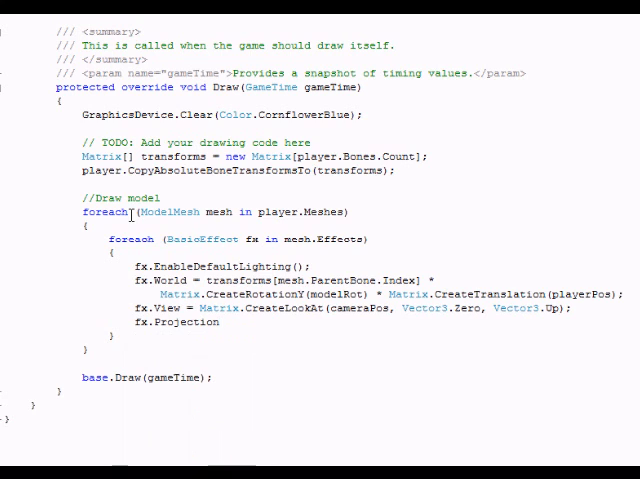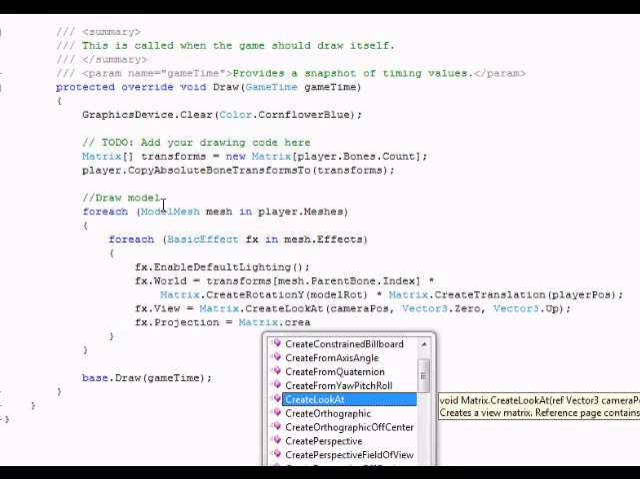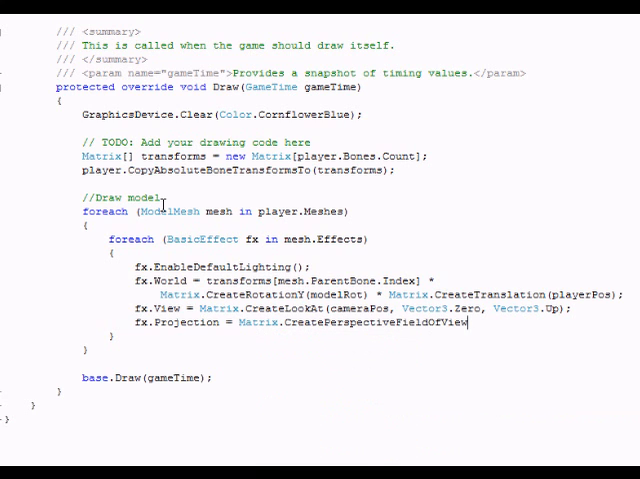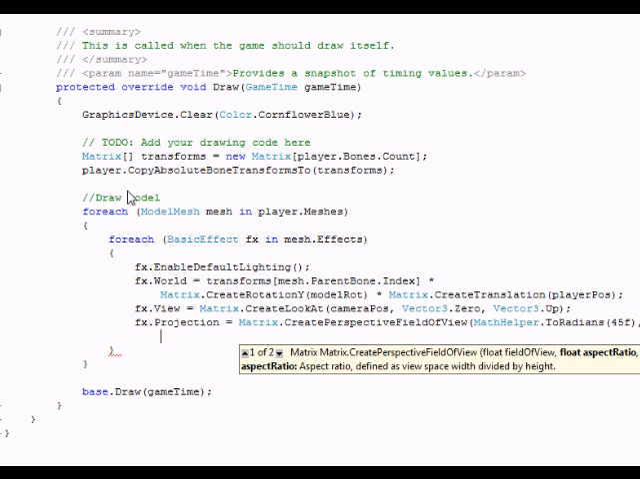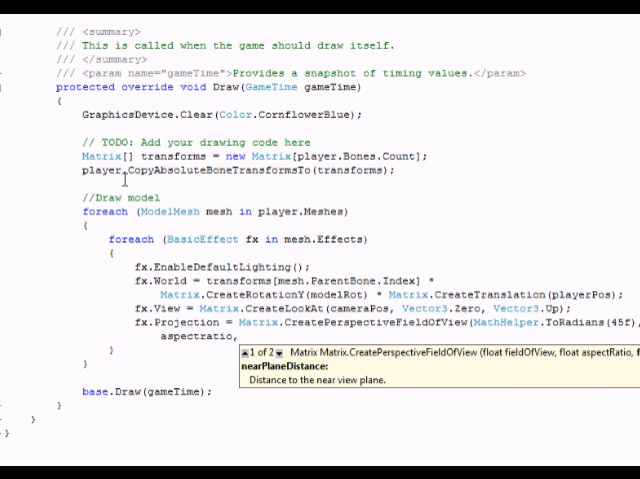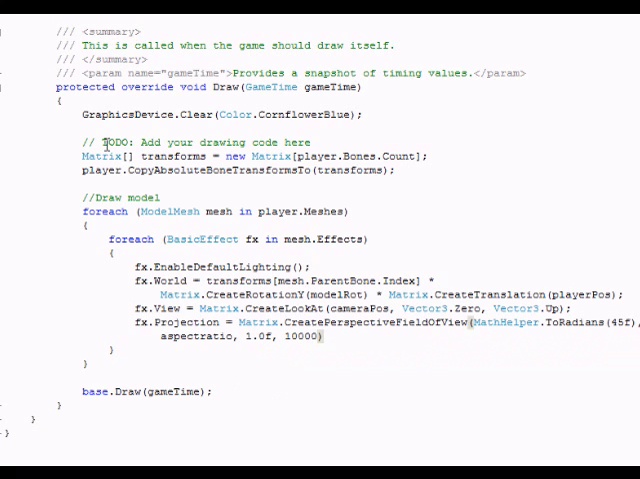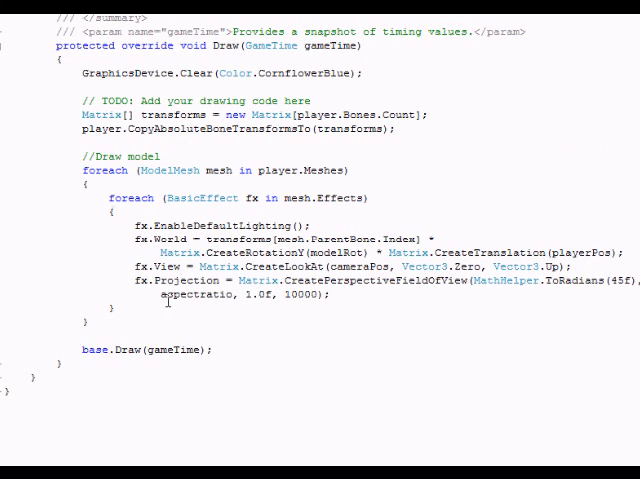Finally, our projection matrix, which basically makes it so the camera's not looking incorrectly. It's kind of hard to explain. Take a programming class if you want to know more. We're going to create the perspective field of view, which is going to be MathHelper.ToRadians. We're going to do 45f. Aspect ratio, which remember was that value we made before, so I don't have to say GraphicsDevice.Viewport.AspectRatio. And then we're going to do 1 and 10,000 for those two values. Just a semicolon. And yeah, we're done.